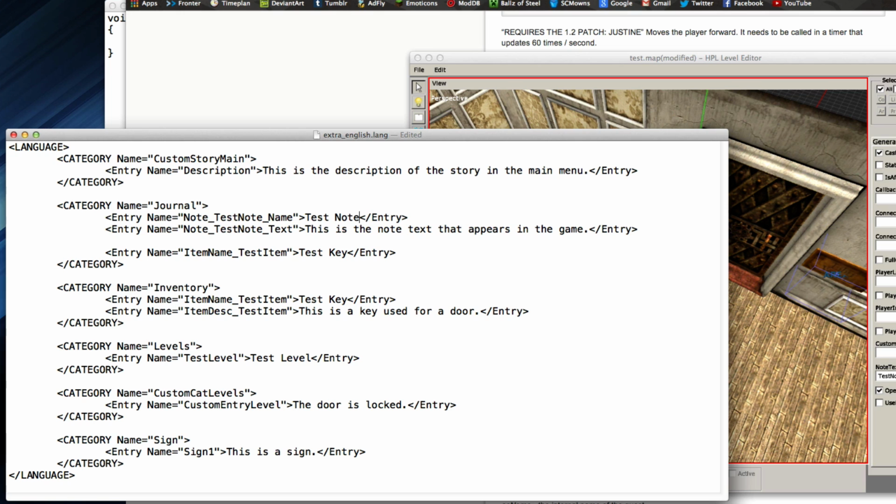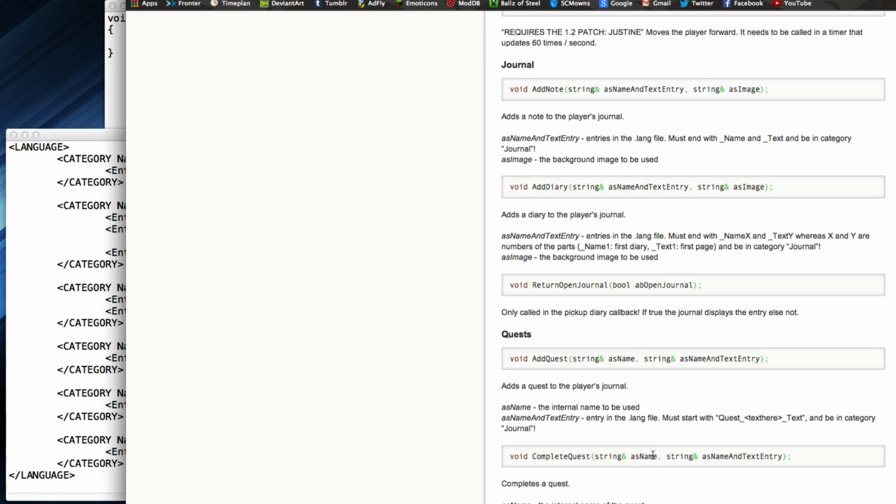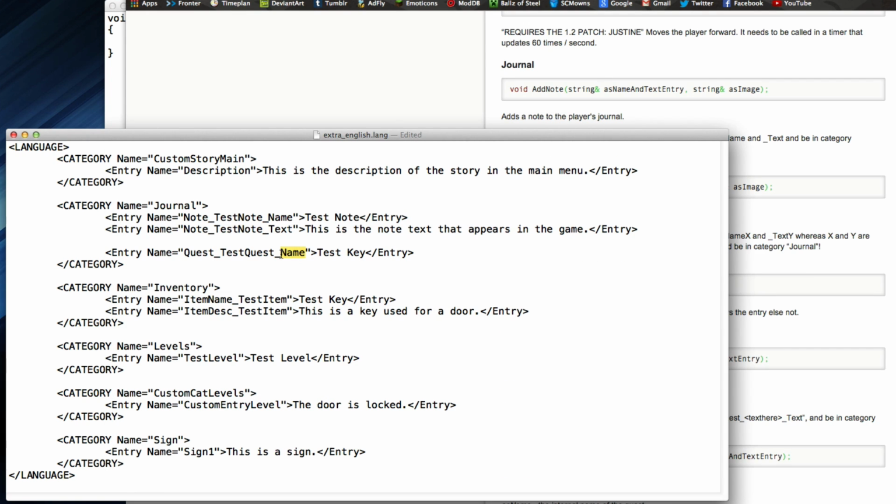Sorry if you didn't get that. It needs to have that so it knows the difference between a name and the text in the note. But anyways, for the actual quest, we're going to have to put quest underscore, let's put test quest, test quest underscore name, is it? Actually it says right here underscore text. Okay, so this one has to be underscore text.